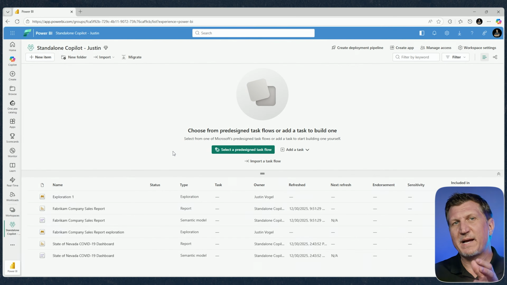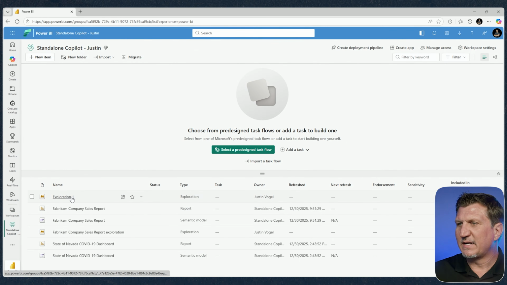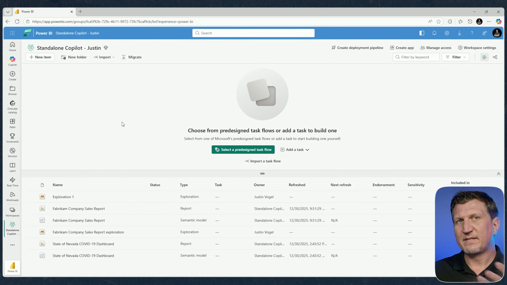So you can see here back in the workspace that I've got an exploration saved right there among my reports and my semantic model and any dashboards. It just saves right there as an exploration in your workspace.